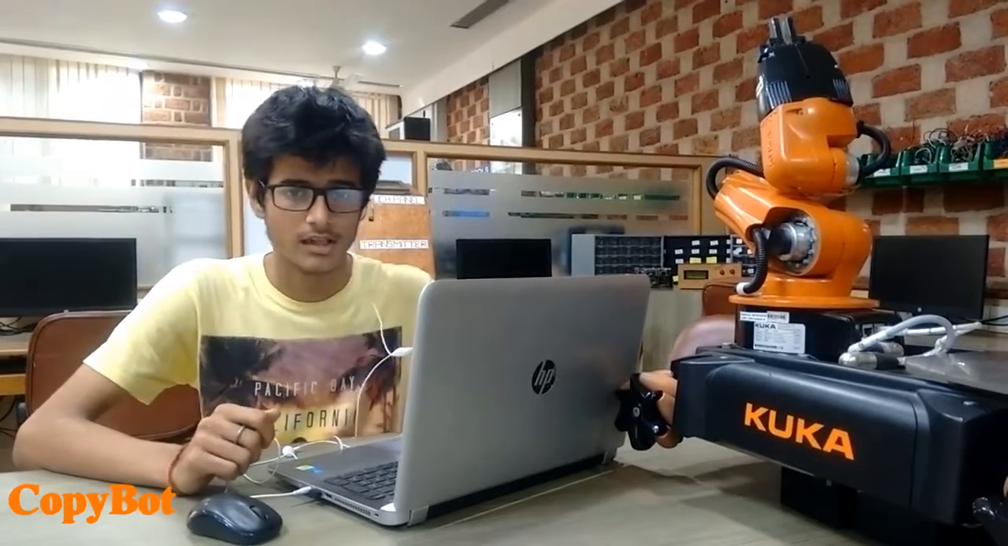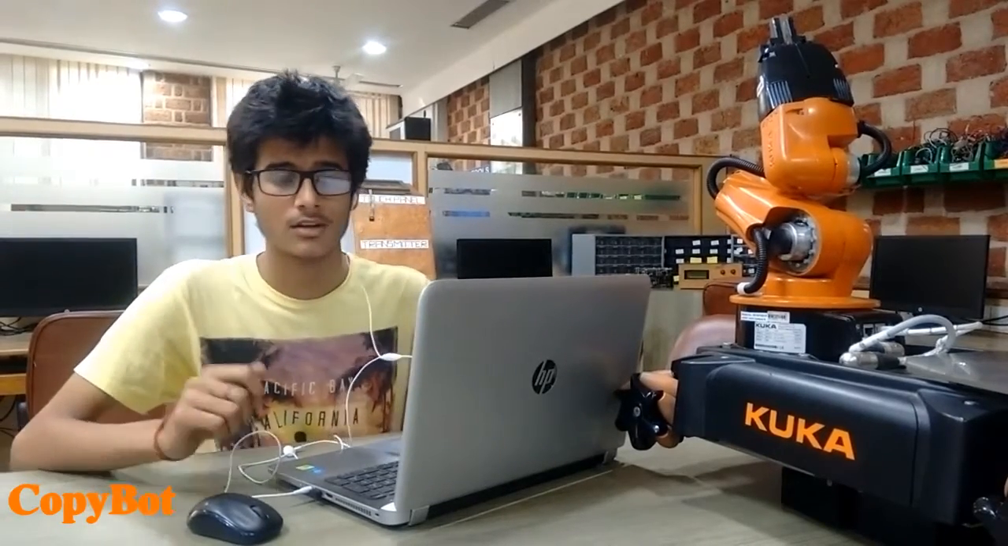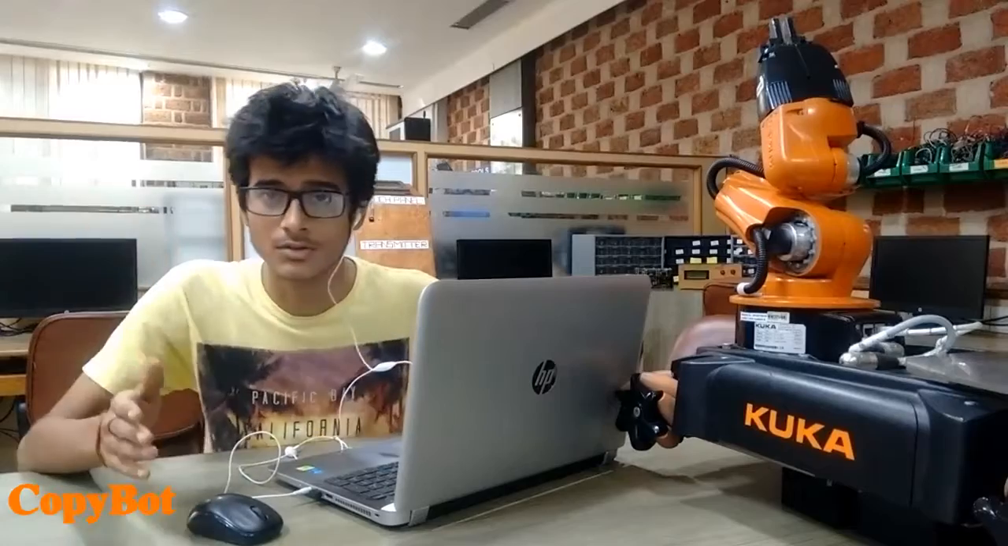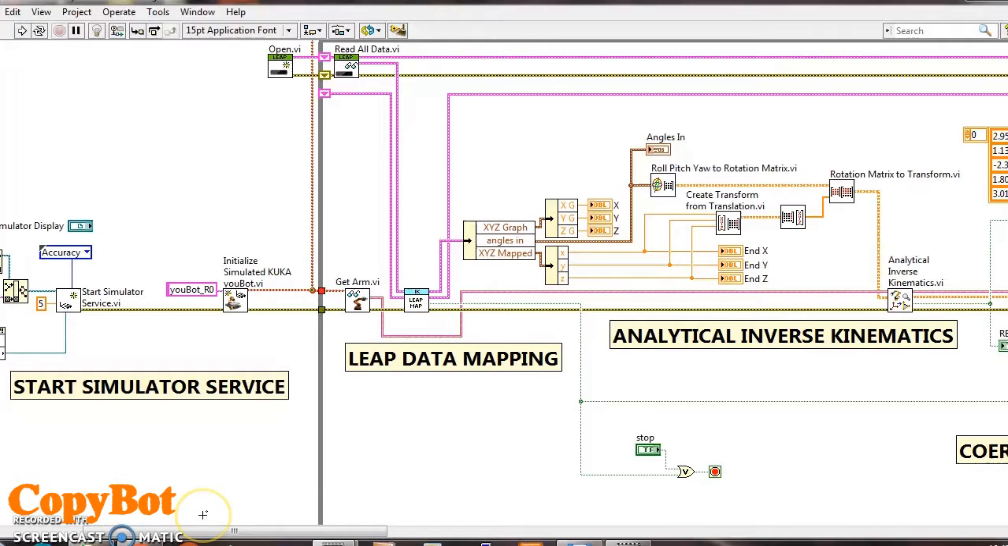The true power of CopyBot lies in performing a variety of dynamic tasks of the consumer that come up on the go. So what will you use CopyBot for? The main challenge in developing CopyBot was to solve the problem of inverse kinematics, that I'll show you in the coming video. I'll be explaining the main components of this VI.